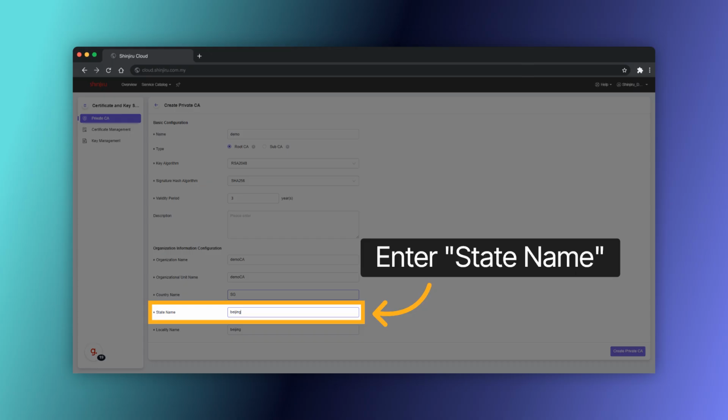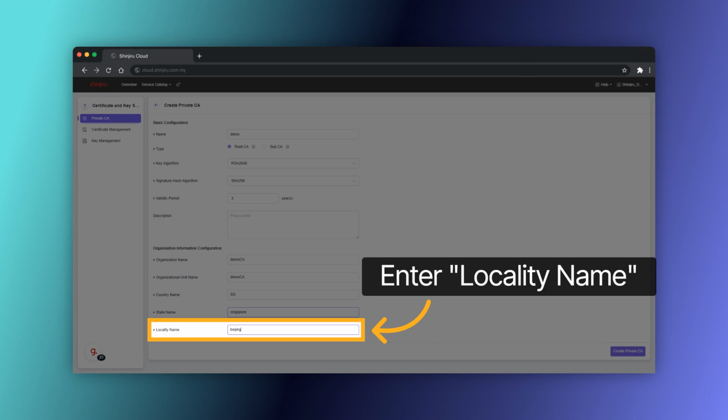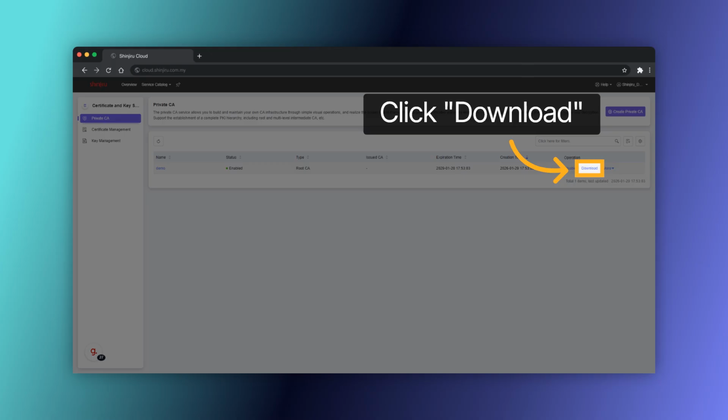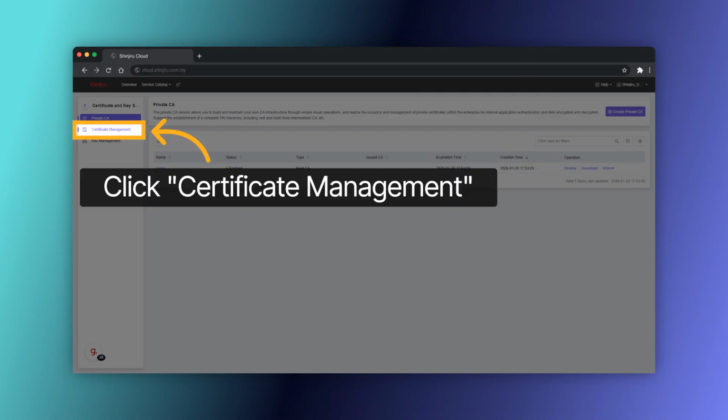Provide a state name to specify the certificate's region. Specify the locality for organization information. Click to finalize and create your private certificate authority. Click to download the created certificate. Navigate to Certificate Management section.